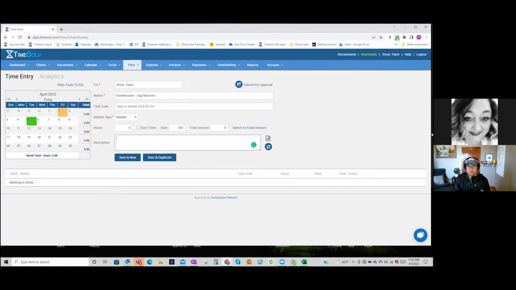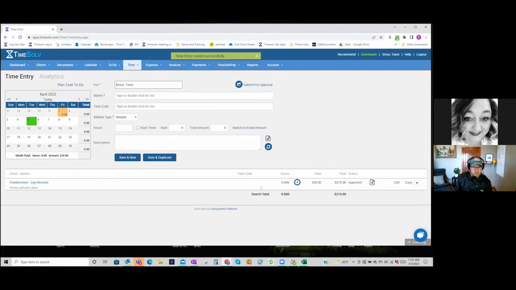And then we have the description box. And this is where we can type in exactly what we did. So like phone call with client, and then I can go ahead and save this time entry. And you can see here now it does appear down here. It shows up on my calendar as 0.6. It gives me a daily total, a weekly total, as well as a monthly total.